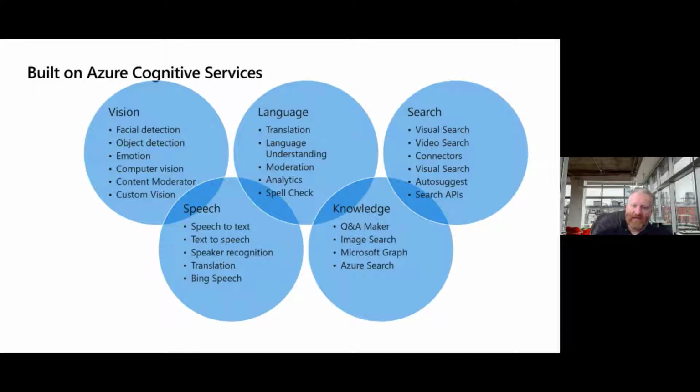Well, that's no longer the case because these AI can actually pull in text to speech and speech to text, and recognize faces of speakers and translate what they're saying into whatever our language is. And there's a lot more going on there for improving what is said, the ability to translate that. And now we even have video search, connectors to all sorts of things, search APIs.